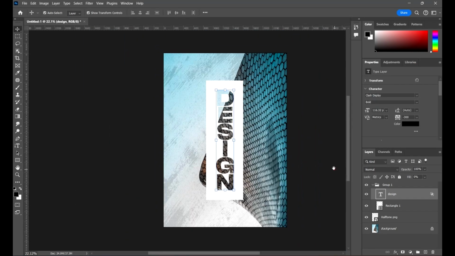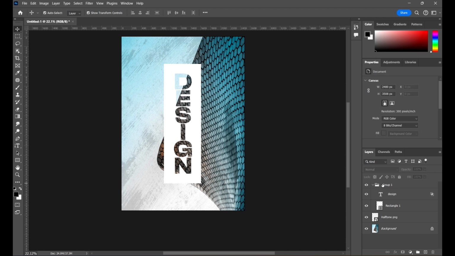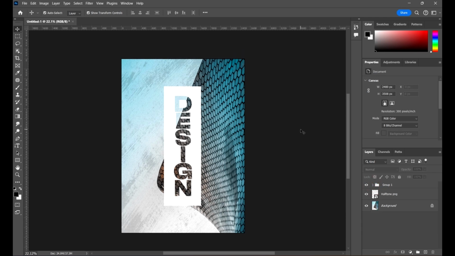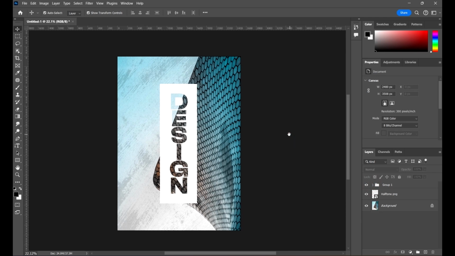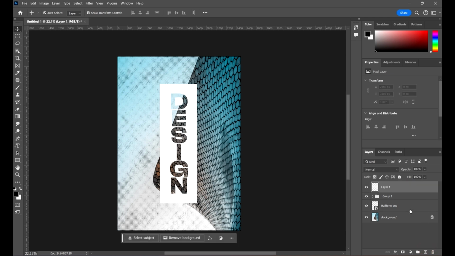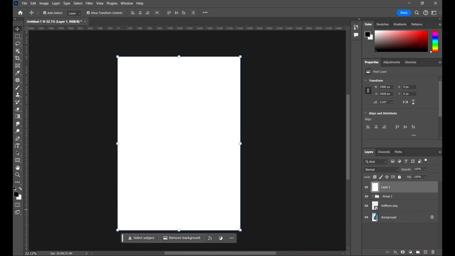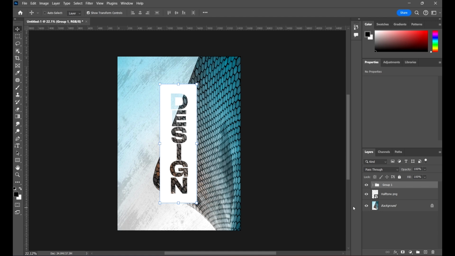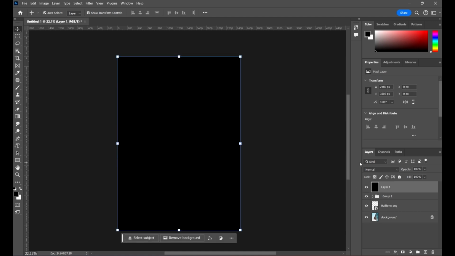Perfect. So this is how to use the shallow and the deep knockouts. Now I'm just going to add a few more things. I'm going to create a new background, and then, sorry, not Control Backspace. I'm going to press Alt Backspace to fill it with our foreground color, and you can do Option Delete on your Mac to fill it with the foreground color.